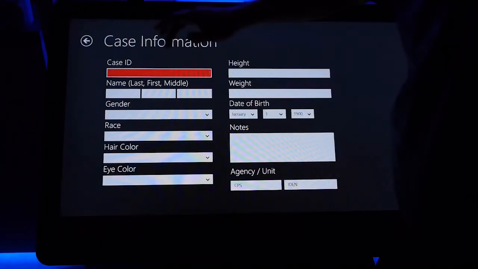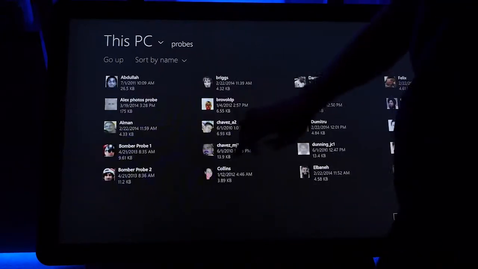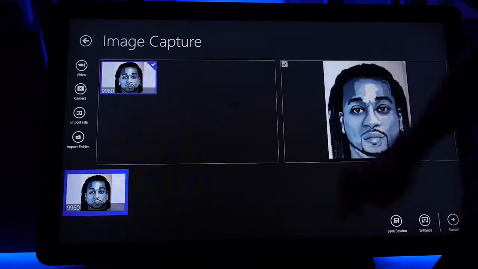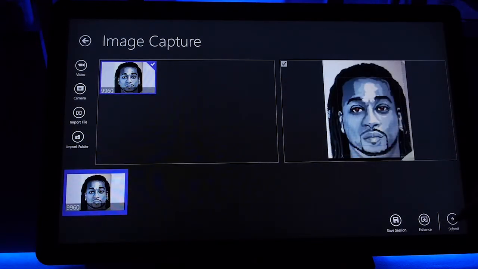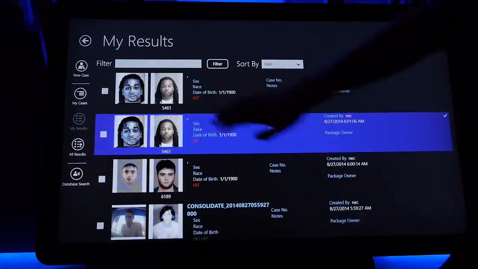We'll run a new case. In this particular case, we're going to run an electronic composite. This is an electronic composite created by a program called AFIS. Match it against the repository.